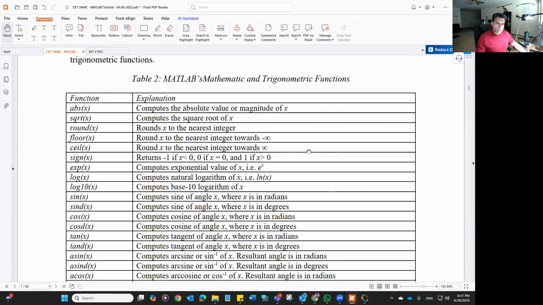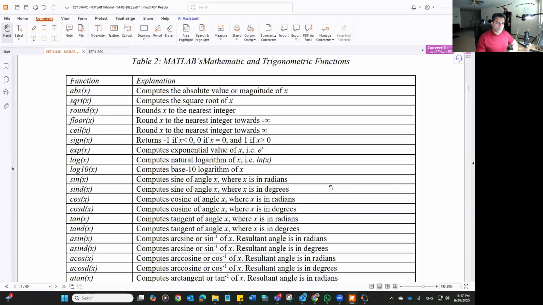A list of some of the commonly used functions are given in this table, table 2. The absolute function basically gives the magnitude of a number. It also calculates the magnitude of a complex number. So if your complex number is x plus jy, then the magnitude of the complex number is calculated as, you know, the square root of x squared plus y squared. And the absolute function does that as well. I think it's in one of the other tables, the complex number discussion.